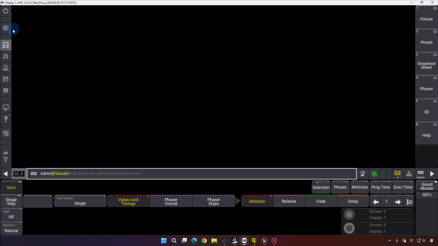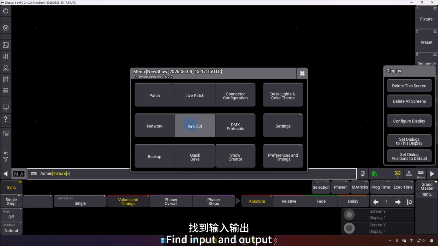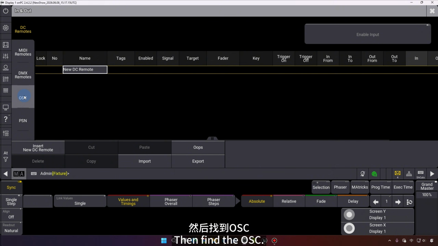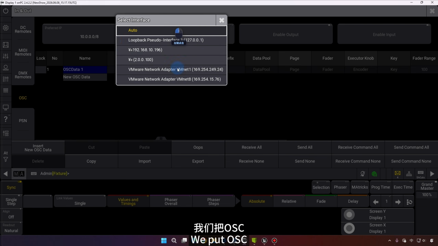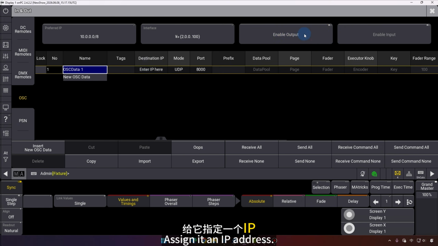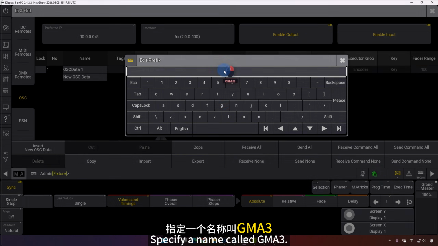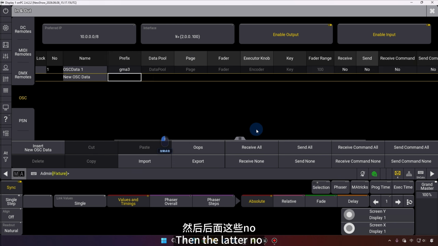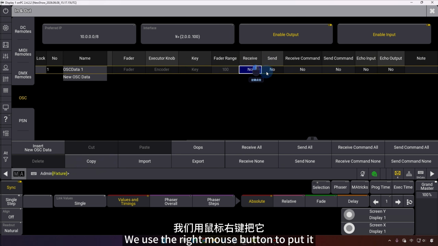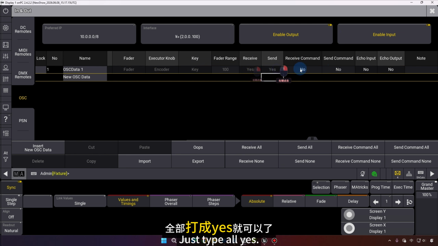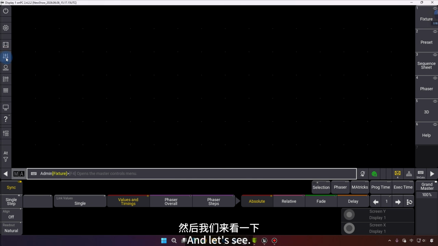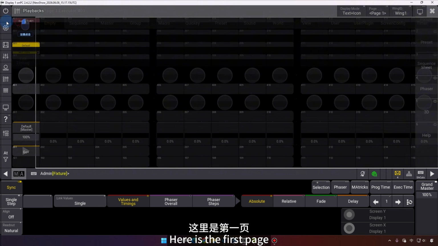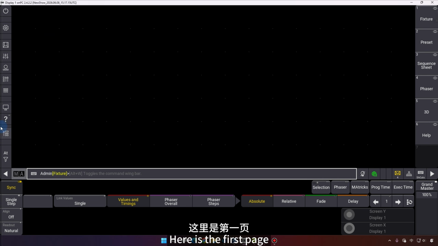Cancel session. Then we open the settings. Find input and output. Then find the OSC. We put OSC. Assign it an IP address. Then turn on input and output. Then here we specify a name called GMA3. Then for the latter, we use the right mouse button to put it. Just type all yes. And let's see. Here is the first page.